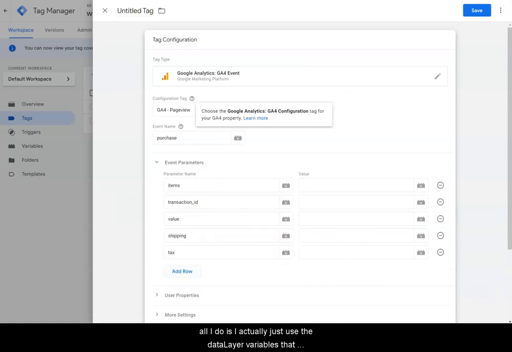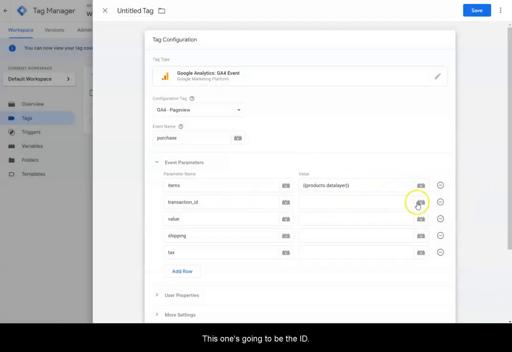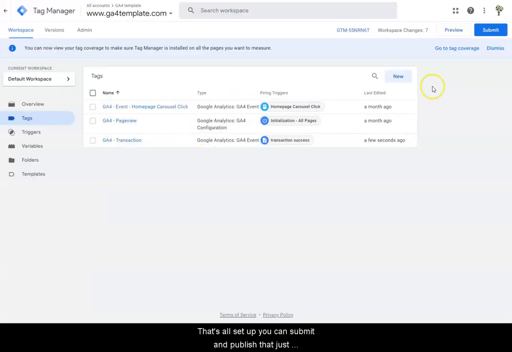And then all I do is use the data layer variables that I'm reading, which are on the page already, but I'm now assigning them to the new parameter names. So this one is going to be the products, this one's going to be the ID, this one's going to be the value, and so on. Now that that's all set up, you can submit and publish that.